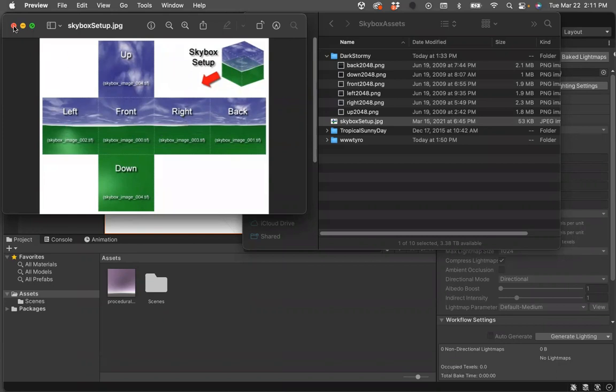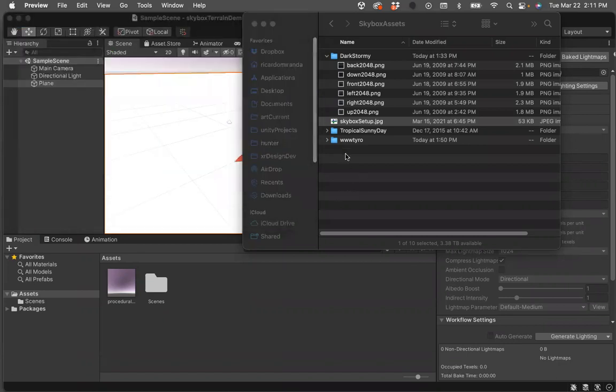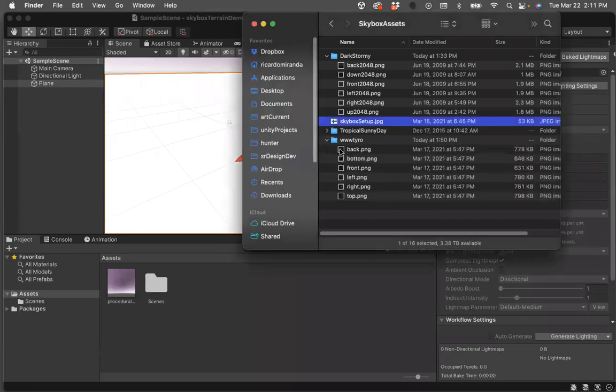So I'm going to go ahead and drag these skyboxes. Actually, I have another set here that's a lot smaller, and these were generated from a website. I'm going to bounce over to that.